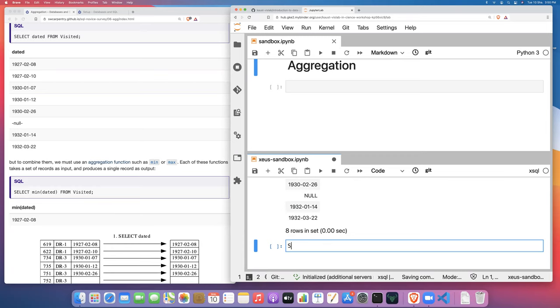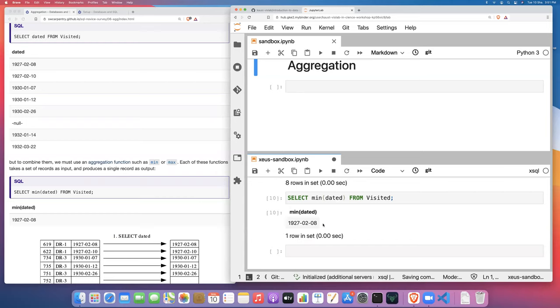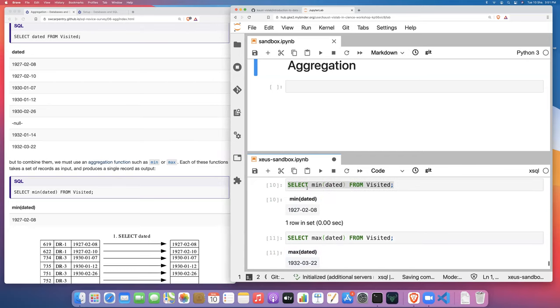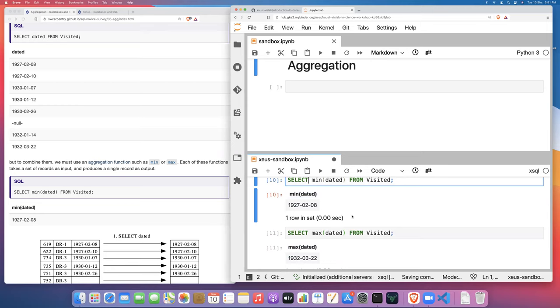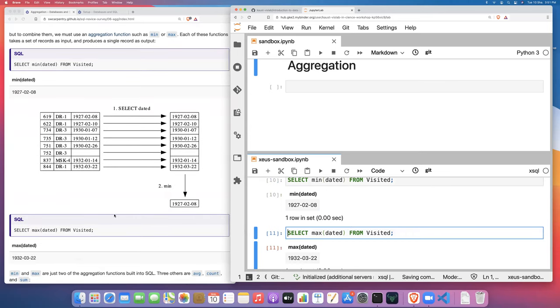It aggregates a lot of values into a single value. So in particular, if we do select min of dated from visited, we get a single value, the earliest date. We could do max, and we'll get the latest date. But remember that dated is stored as a string. So the only way that we can use min and max on strings that are dates and get the expected result is if we follow the convention of formatting our date times using the ISO standard. If you use some other kind of formatting, there's no guarantee that the min and the max would work as expected. So make sure your date times are properly formatted.